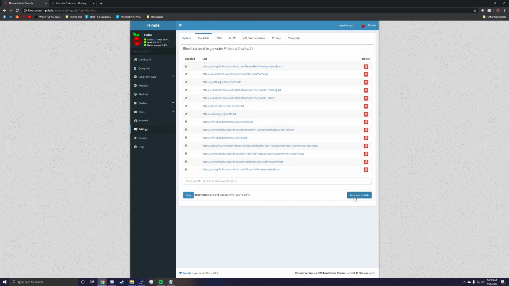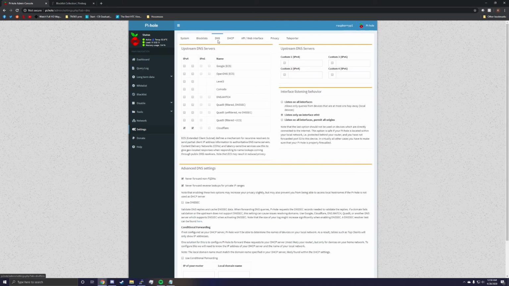And you can save an update, which I won't do because it'll take a little bit of time, but you'd want to save an update later. DNS settings, so you can change which upstream provider you use, if you want to add custom ones, change which interface it uses. Obviously there's only really one interface for the Pi in terms of physical.